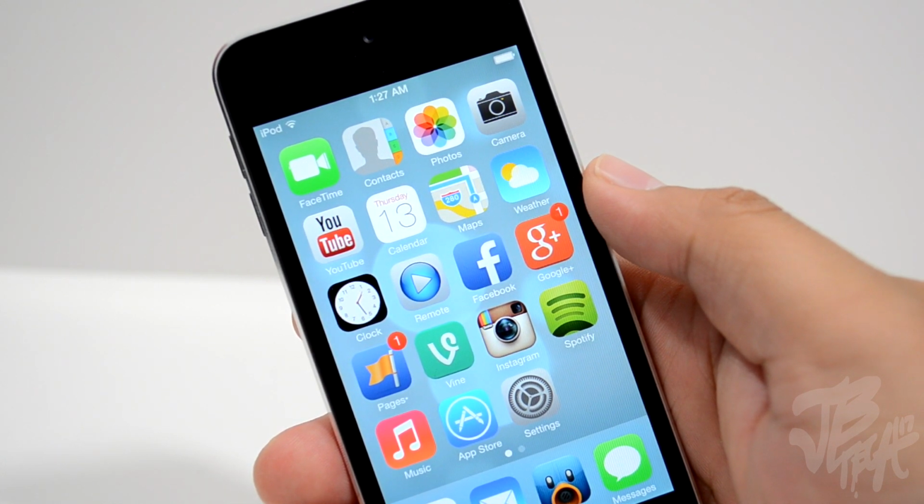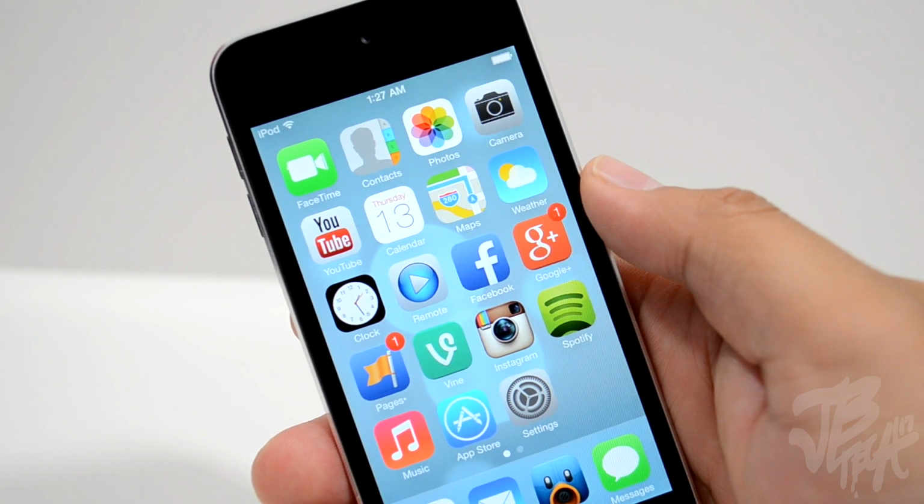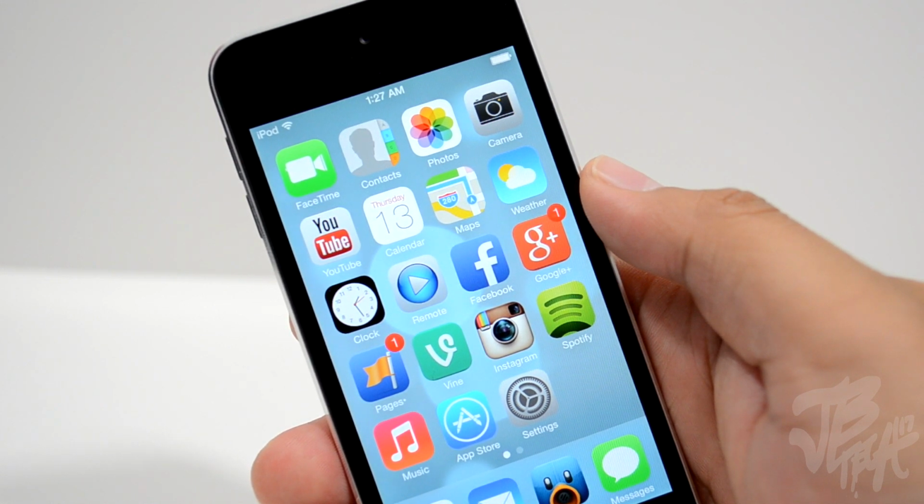Now, go ahead and download your firmware. So, like I mentioned, I'm going to be downgrading to iOS 6.1.3, so I have to download that firmware. So, whatever device you have, go ahead and download the latest firmware.